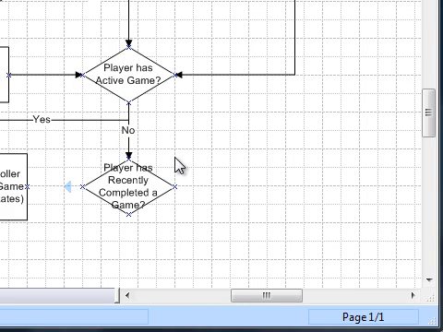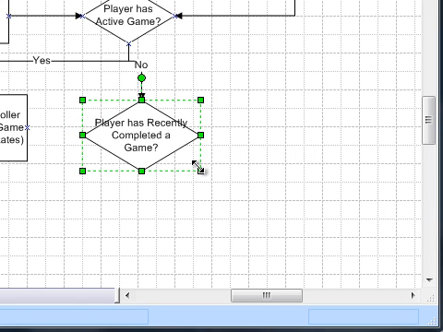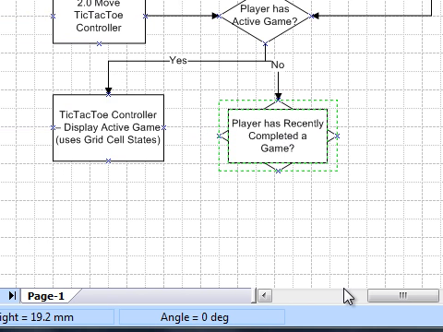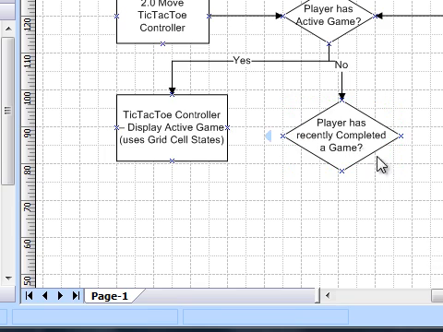For the no, we'll go through and say, does the player recently have a completed game? This is important because we might want to display their last game and be able to show them the results from that last game. Otherwise we'll get the situation where you end up on a new game page and you won't know whether you've won the previous game and have no actual feedback.